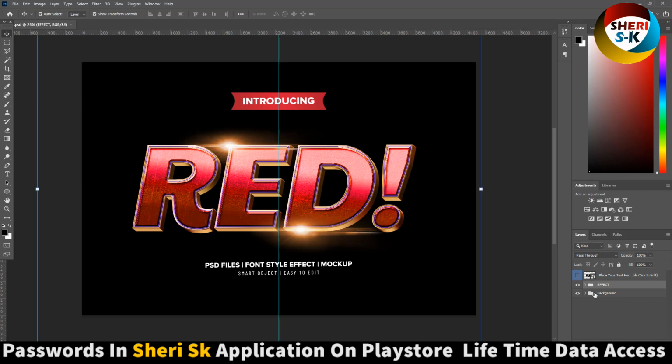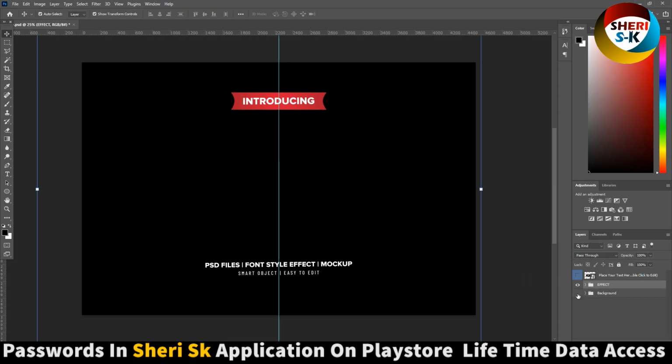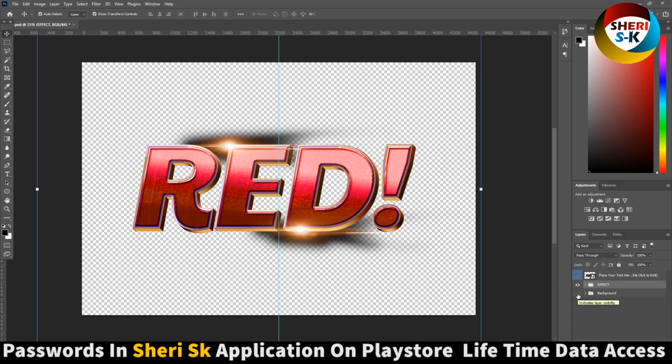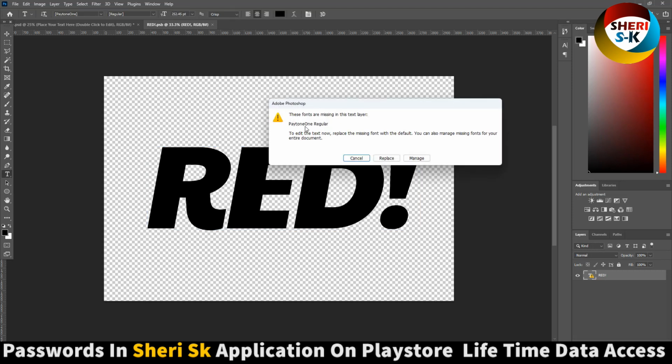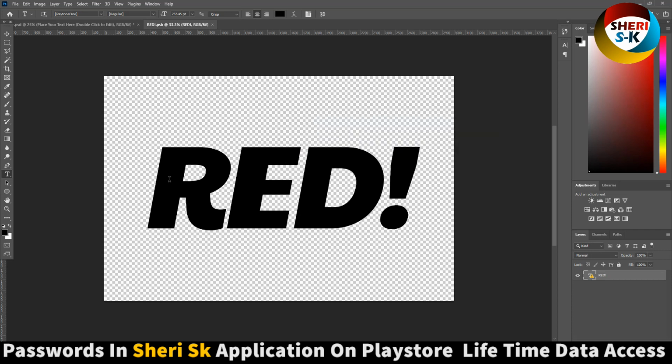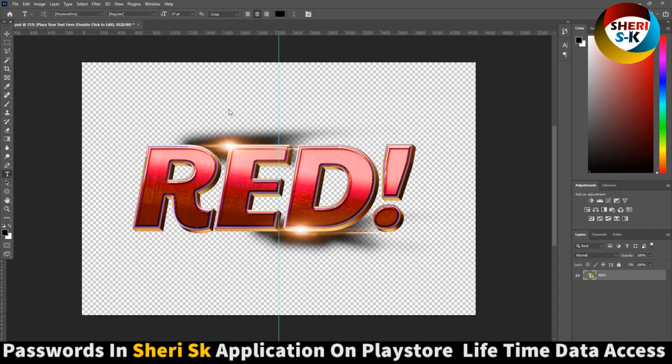Same thing here. Effect, background, and here you can write anything. First you need this font, Python 1 Regular. Download from web and make anything.